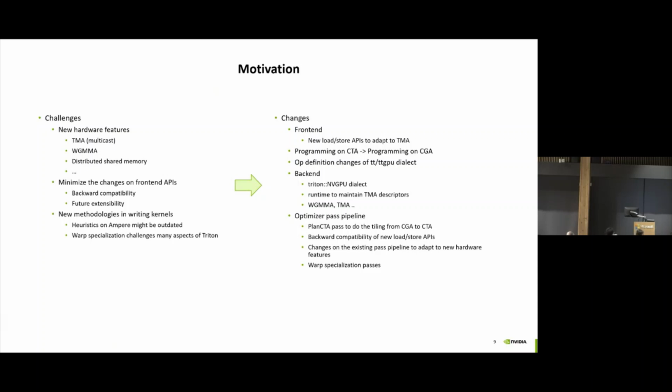For example, warp specialization is more and more important for Hopper-style architectures because the gap between the computation and the memory access becomes more and more significant. We need some software tricks to try to hide the data loading latency. So all these things need to be considered to support the Triton Hopper.